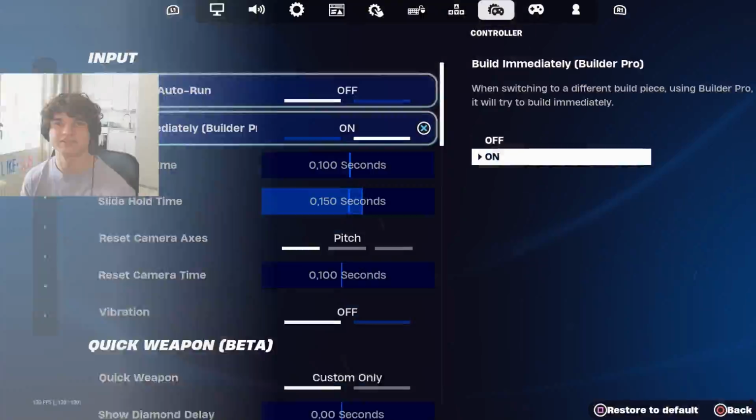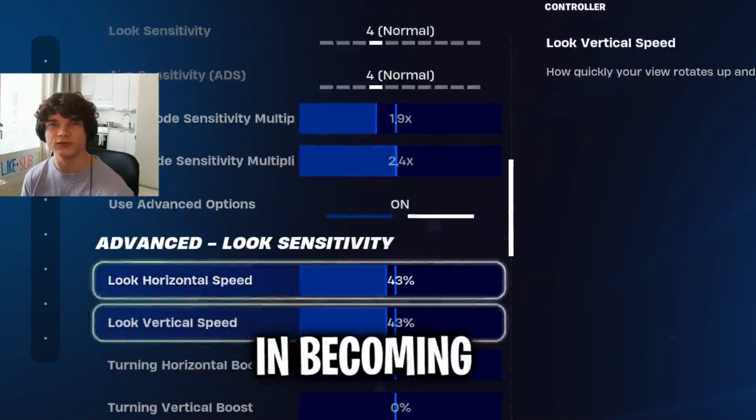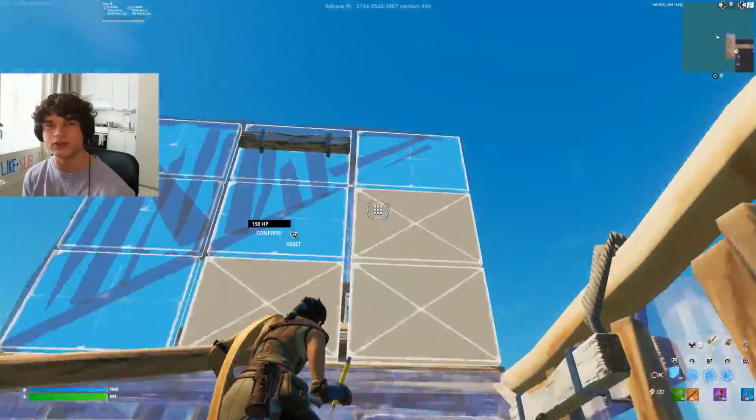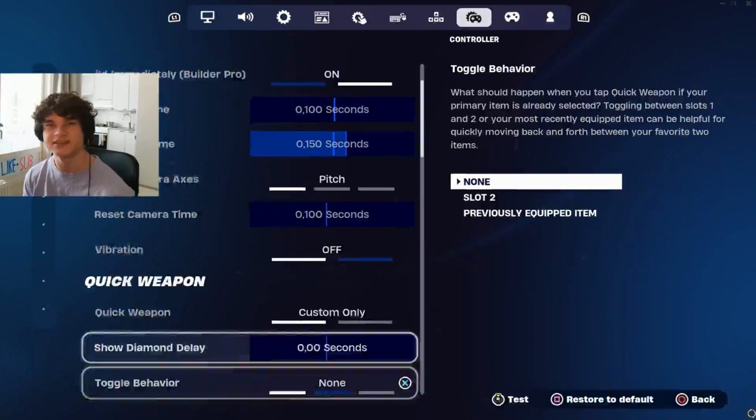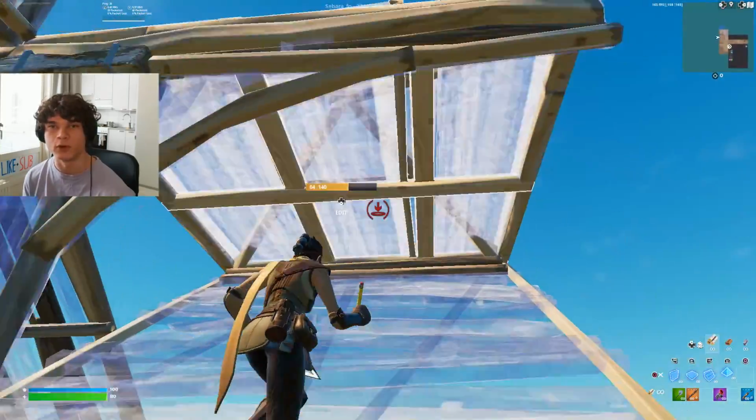Step 1. Settings. Having the right settings is the most important factor in becoming a fast editor. The 3 settings that you must have right are auto-confirm edits, sensitivity, and binds. Let's start from the most important one.